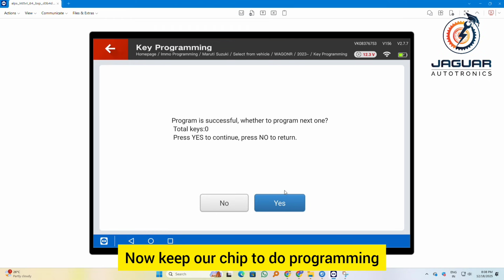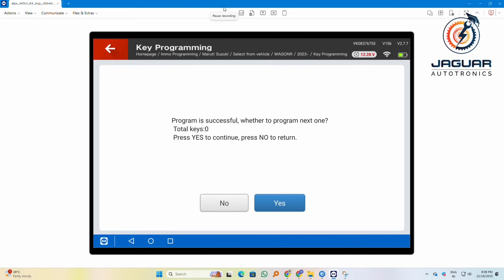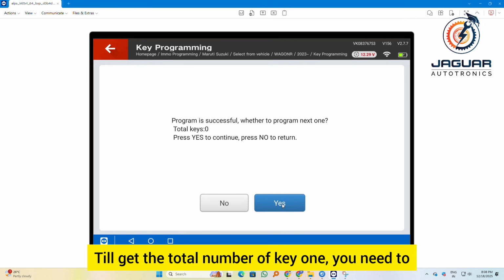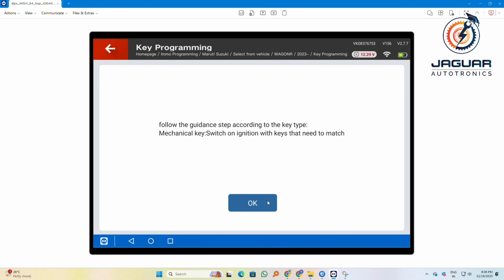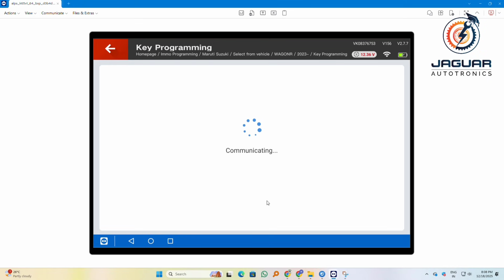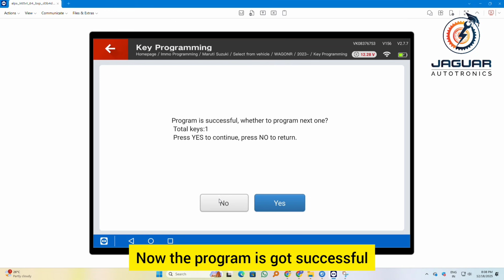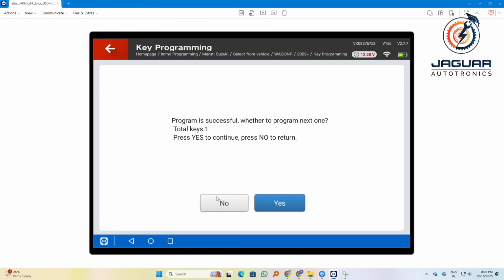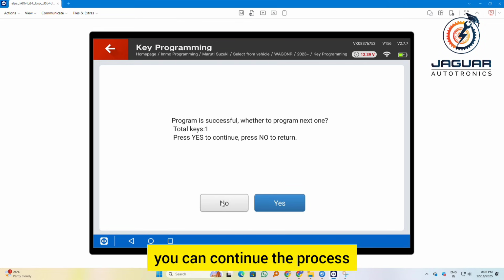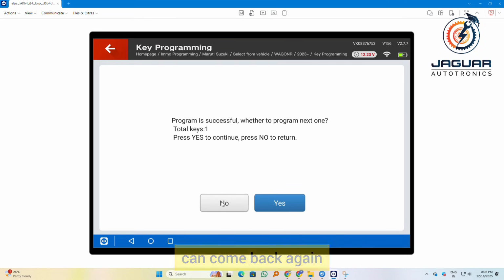Now keep our chip to do programming and press S. Until you get the total number of keys 1, you need to press S. Now the programming is successful. Total number of keys is 1. If you need more keys, you can continue the process, or else you can press no and come back again.